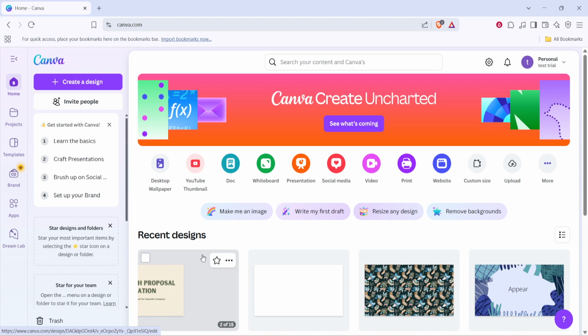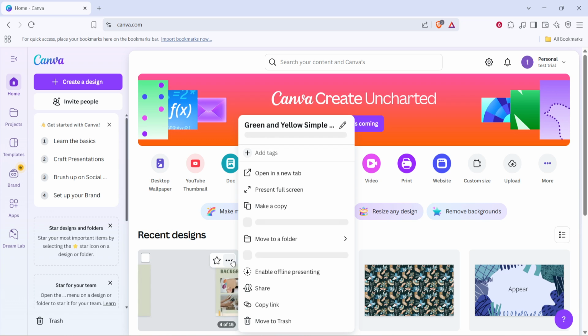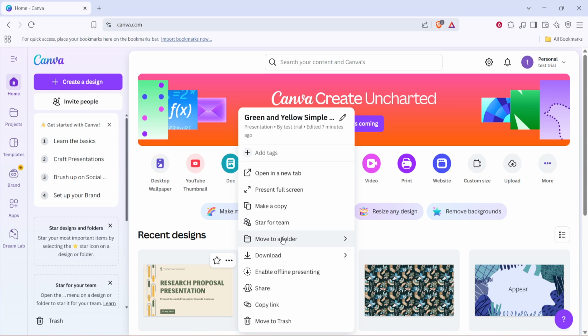First things first, you'll need to open Canva and locate the presentation you want to make available offline. Once you've found your presentation, hover your mouse over the file. You'll notice three dots appearing in the upper right hand corner. These dots are your gateway to a range of extra options and settings for your presentation. By clicking on these dots, you'll be able to access several features that you might not use on a regular basis, but today they're precisely what we need.